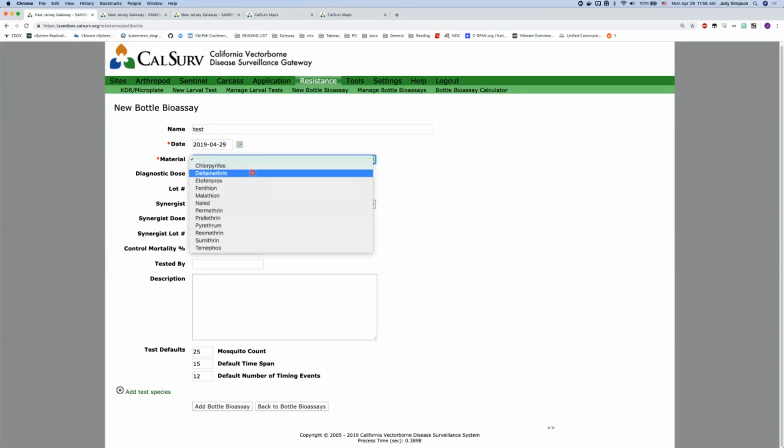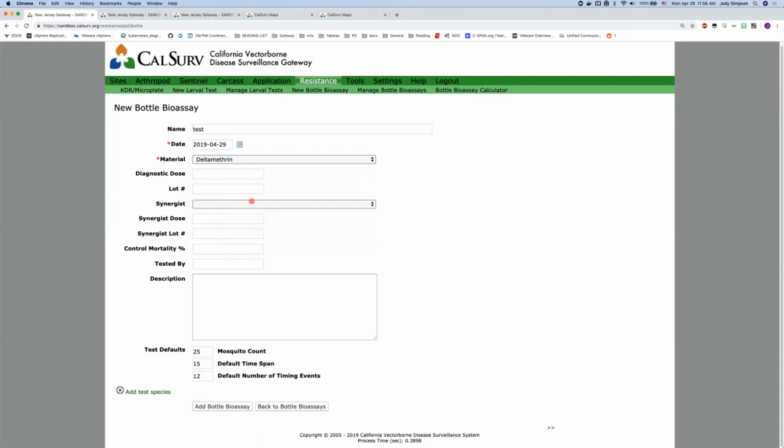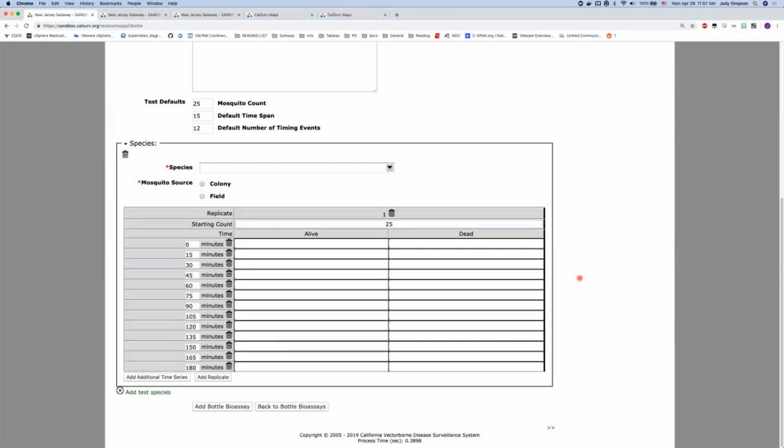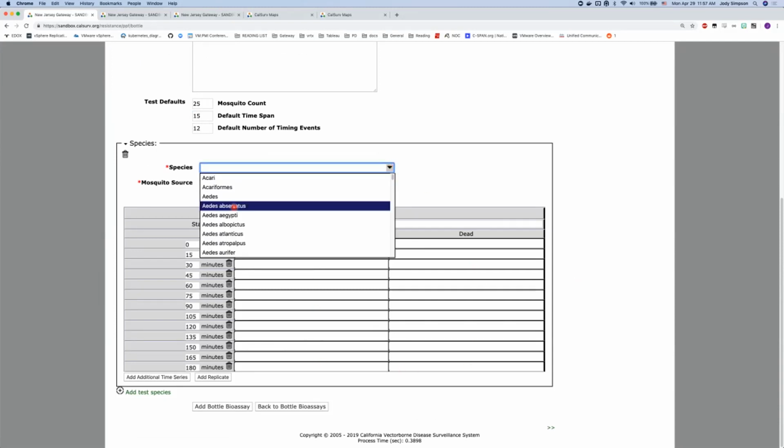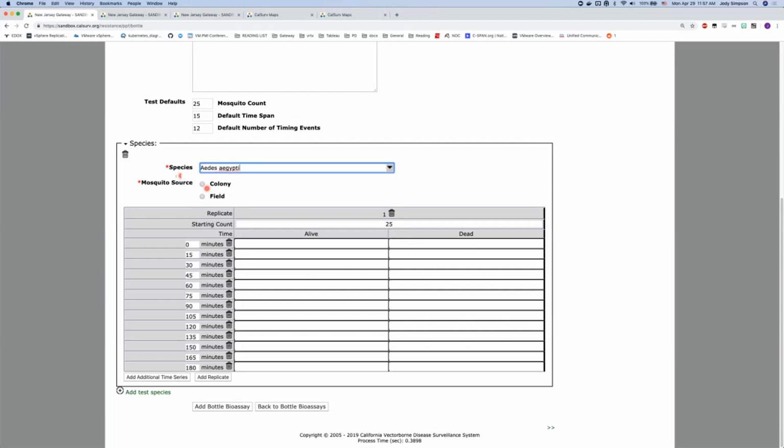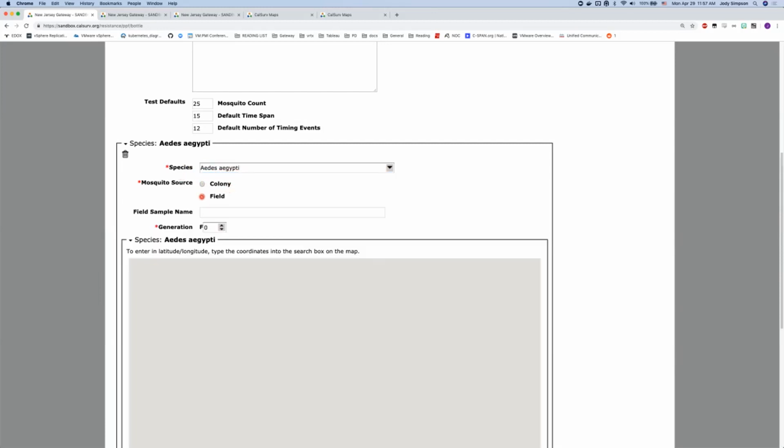material used, and if there was a synergist or not, the diagnostic dose, the lot number, the control mortality for the bottles that you entered in with no pesticide, who tested it, and then down below, this gives you the time worksheet that you could fill out, where you define the species, whether it was a colony mosquito or a field collected mosquito.